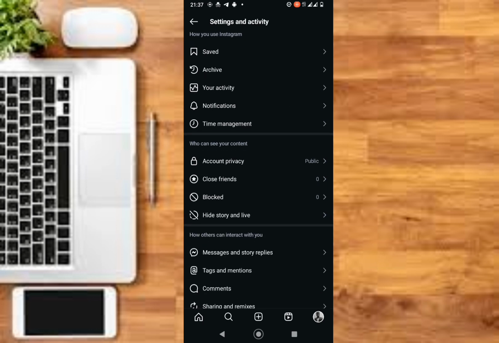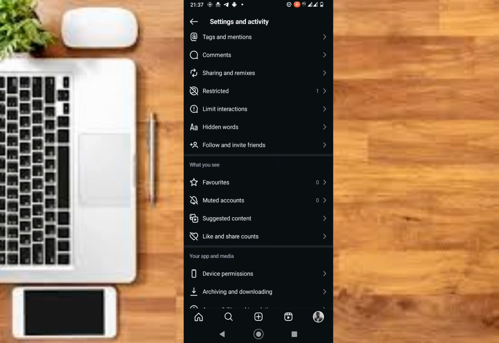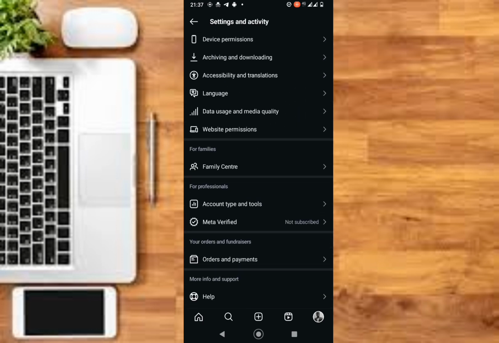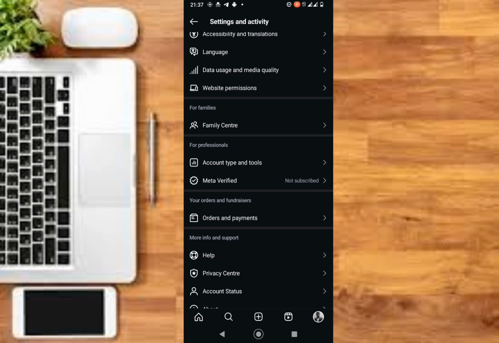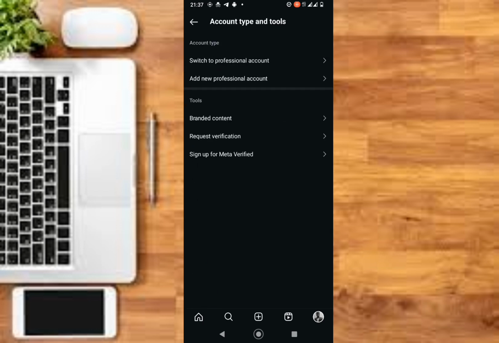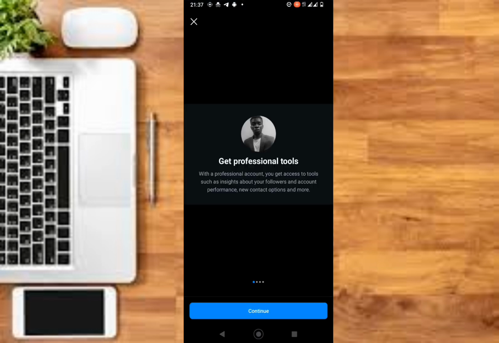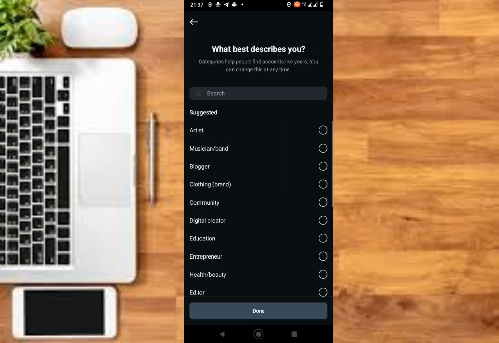Then scroll down until you see this place for account type and tools. Now click on switch to professional account. Then click continue, and keep clicking continue.